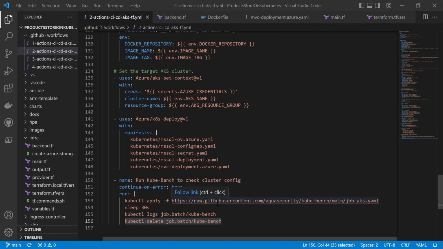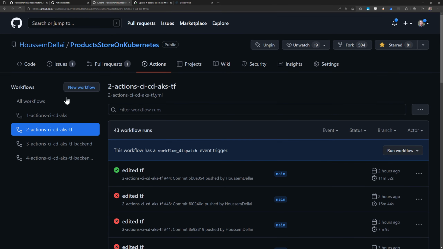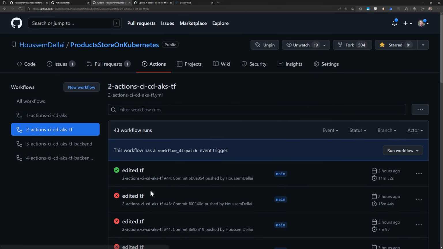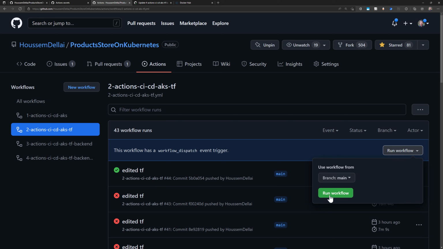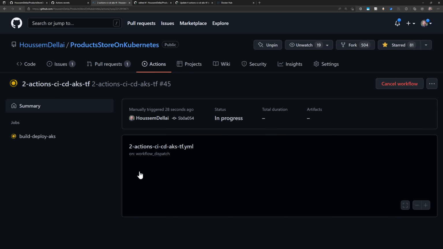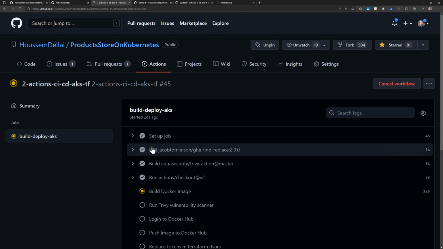So here, switching to my GitHub repository, where I have the second pipeline, the GitHub Actions CI/CD with Terraform. Here I can see that the latest one succeeded, and of course not all the tries that I have done in order to make it work. So let's trigger this pipeline with a click on the button Run workflow. So here I see that the pipeline started running. If I click on it, I'll be able to see the job and all the steps inside that job.